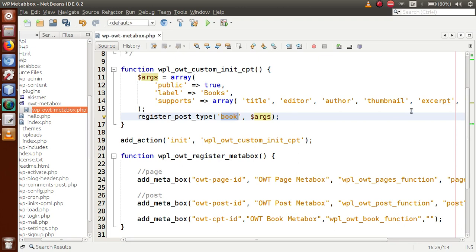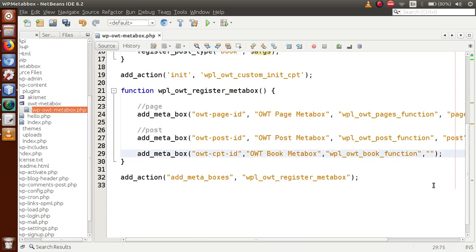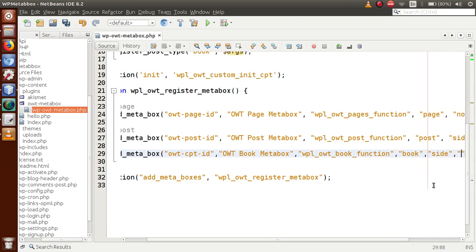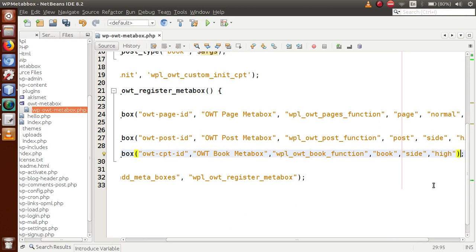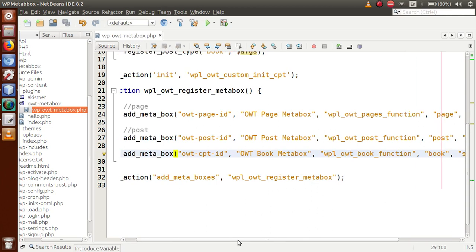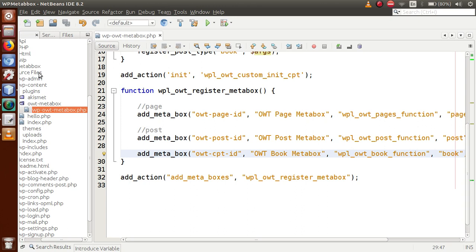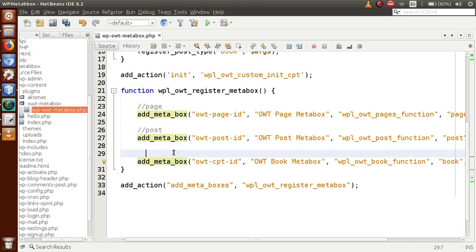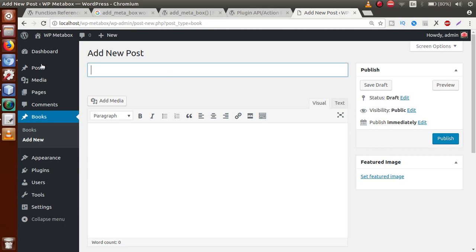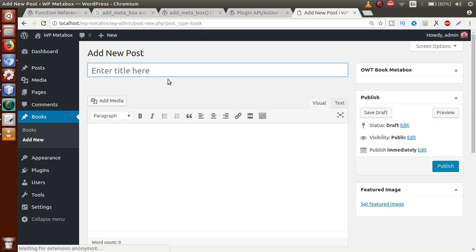So I'm just going to copy this book name, go here and paste it. Finally we need to pass the context, and let's say side. Next parameter, let's say we want the high position. So successfully we have integrated our custom metabox to this custom post type also. If we save this file, and let's say within this comment section, this is for custom post type. If we save this file and reload this page, now as we can see, the OWT metabox has been registered.